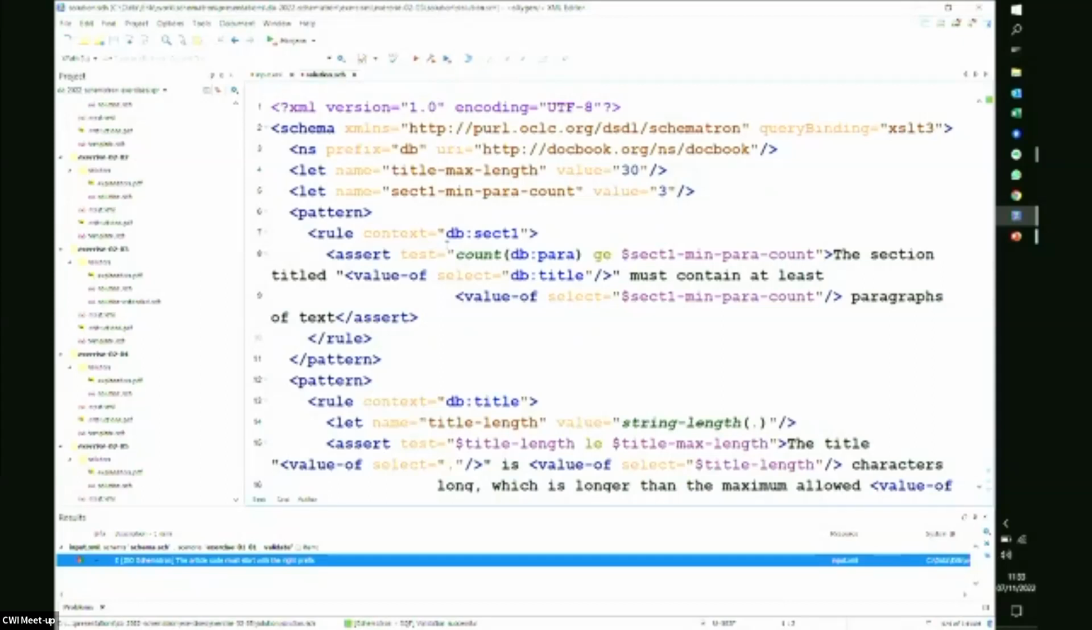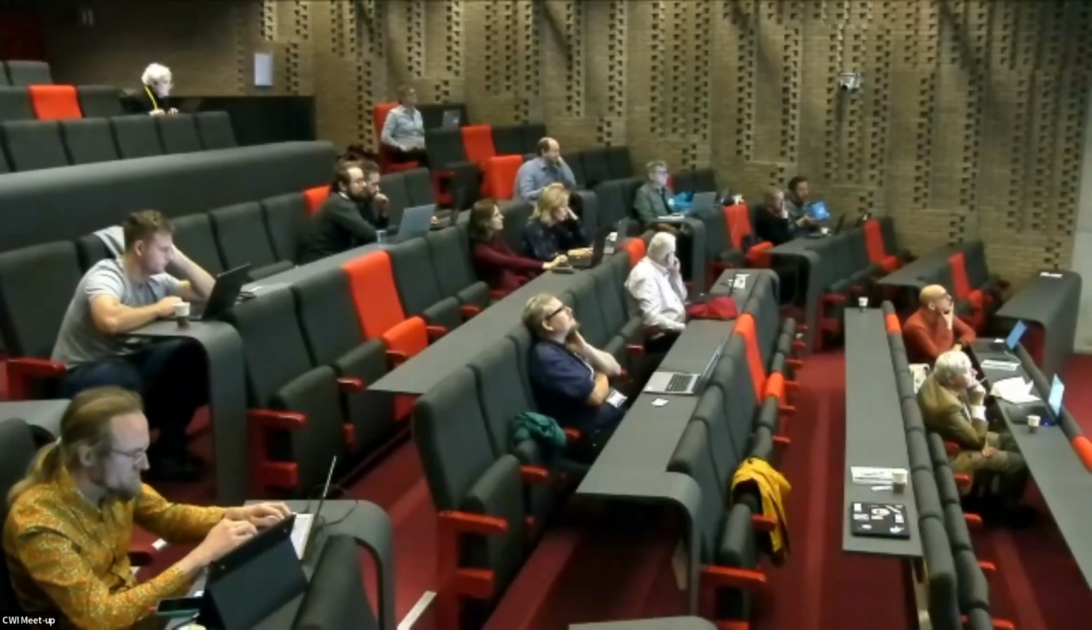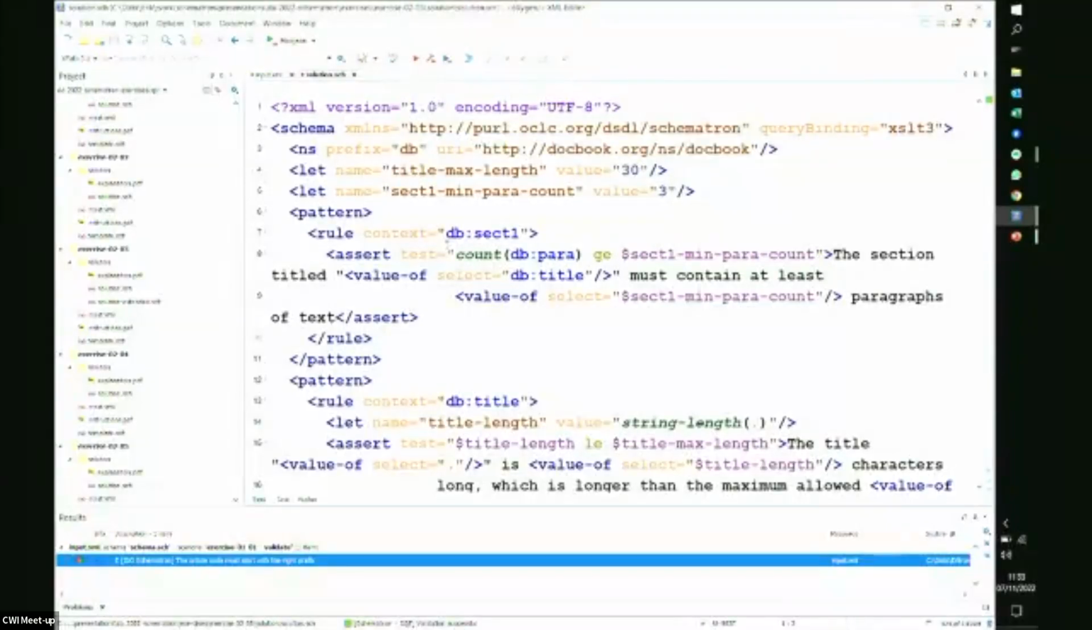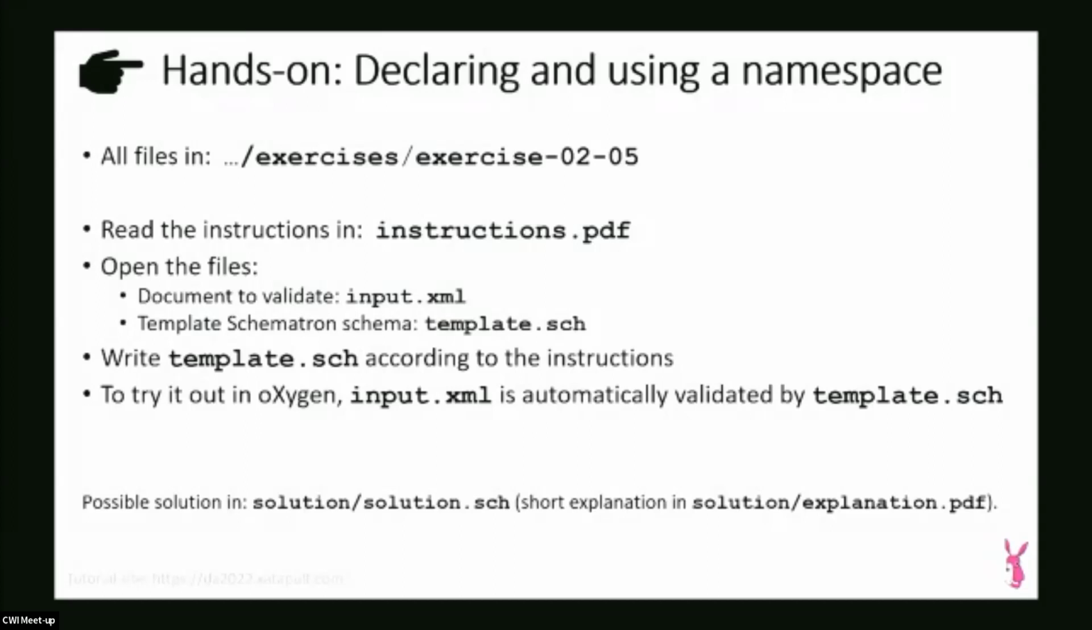Any questions so far? Yeah. I was wondering about this query binding at the very top. It's a bit off topic, but are there different values you could put there? I'll get back to that. Okay, sorry. Yeah, at the end of the presentation, I'll get back to that. Okay, thanks. But it's a good question. Someone else want to ask a question? Someone else? Okay. All right.